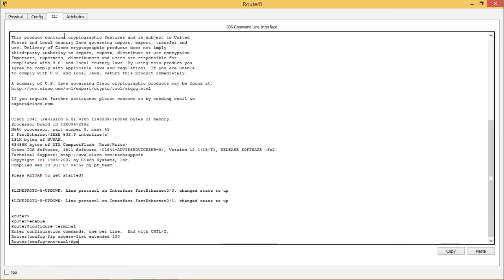So we give permit icmp 10.0.0.0, and we give the wildcard mask 0.0.0.3, and we'll give host 20.0.0.5.